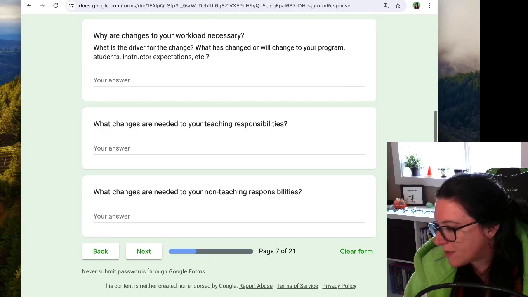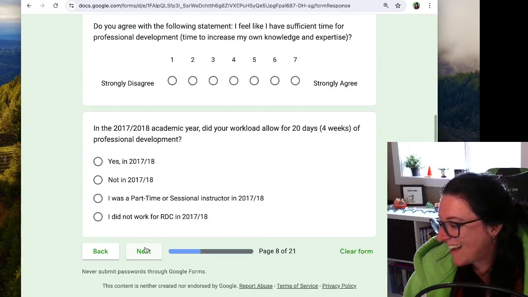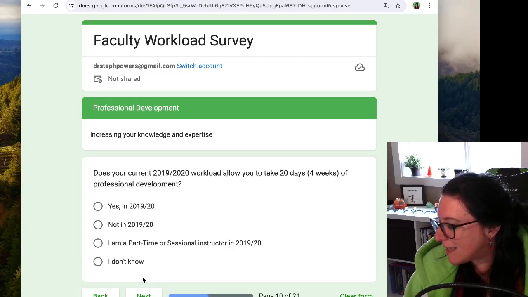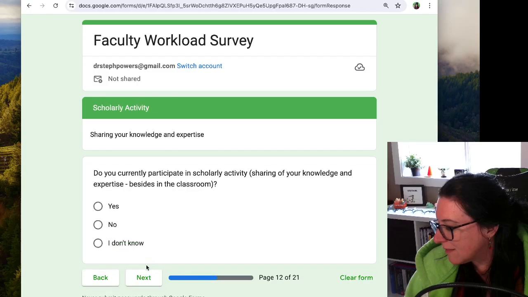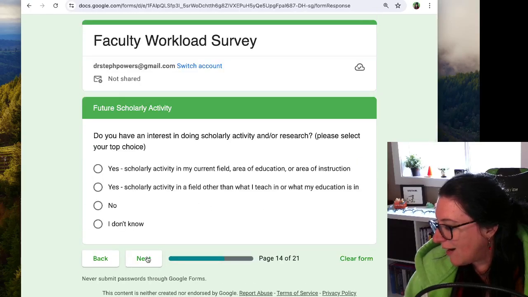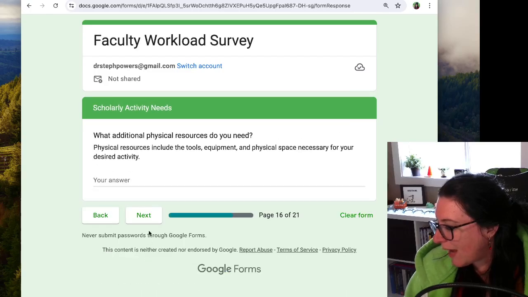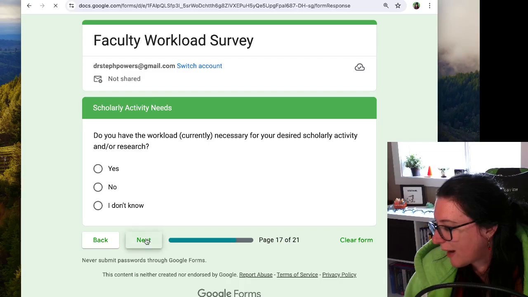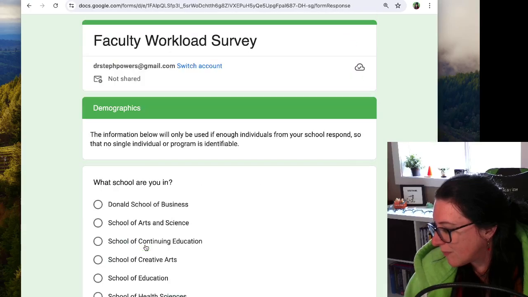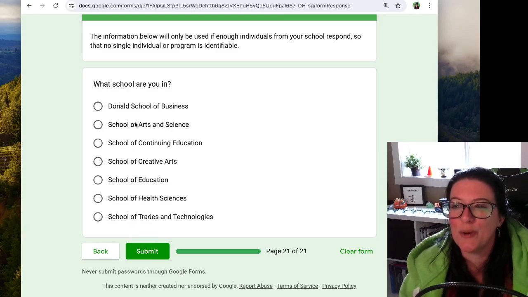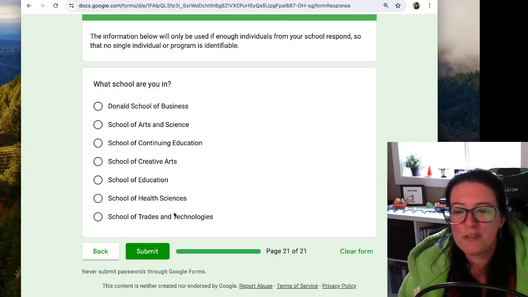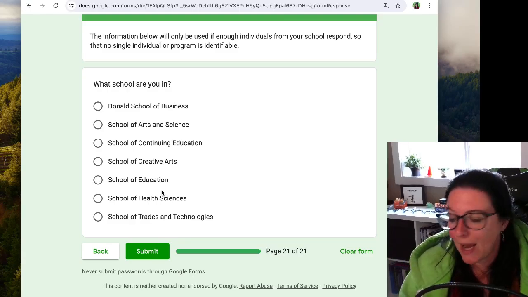Of course, because I'm not using the skips, it's putting me through everything. But if we get to the very back here, the actual demographic questions that it's going to ask. Okay, here's a demographic question. What school are you in? Well, you can see here there's a bunch of different schools, but there are 50, 100 faculty in these various different schools. And so picking which school you are in does not really identify you.